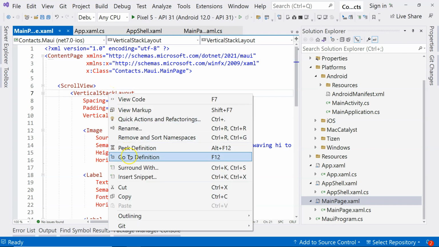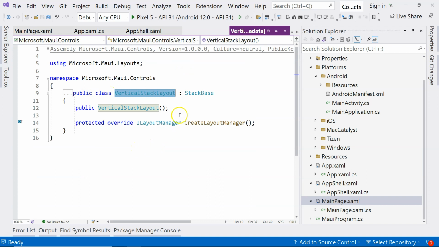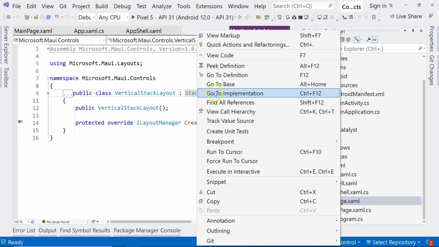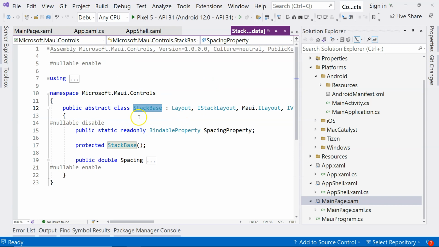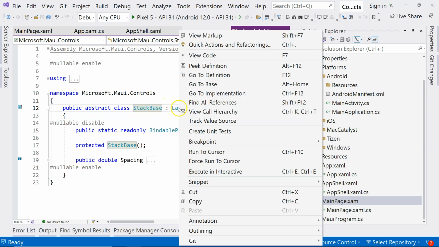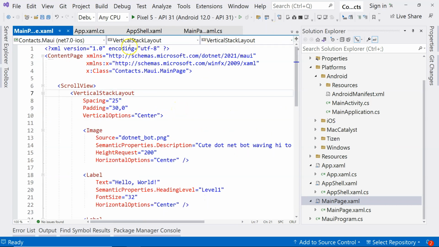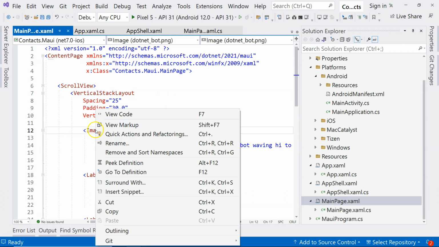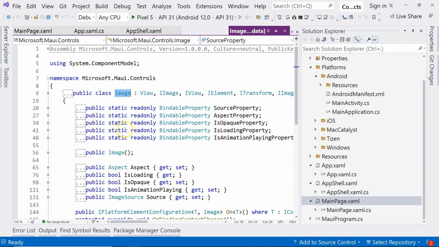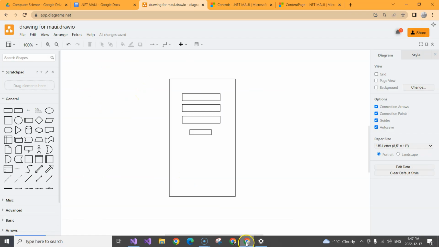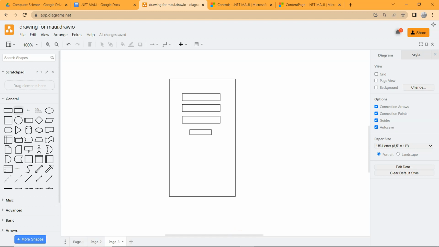So let's actually go to the definition of this vertical stack layout. You can see that it's derived from stack base, and then stack base is derived from layout. And if you go to layout, it's actually derived from view. And if you go to, for example, the image, and go to the definition, you can see it is derived from the view. So a layout is actually a view. You can't see the layout, but it's used for organizing the individual views, grouping them together, and providing layout to them.